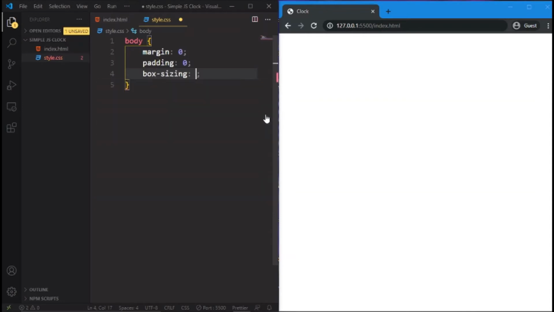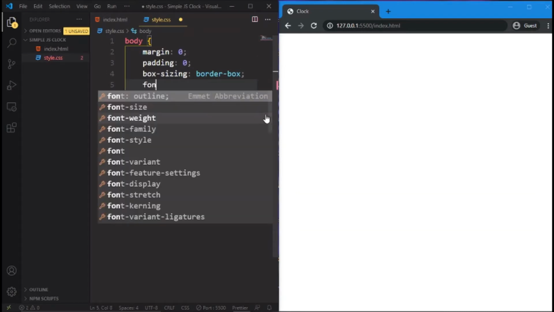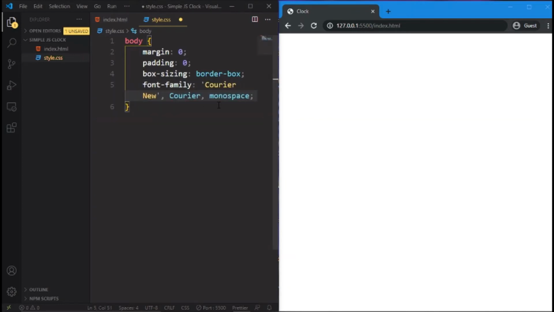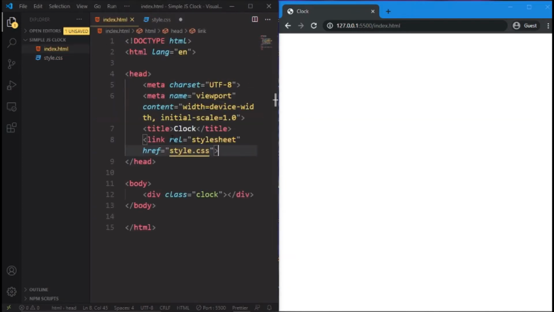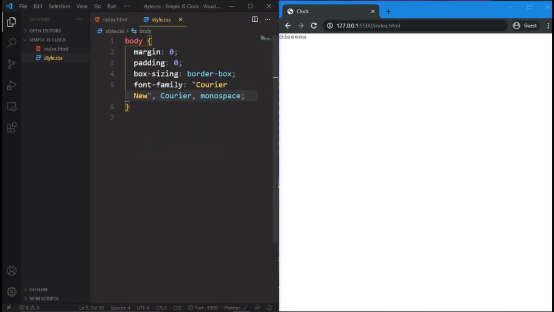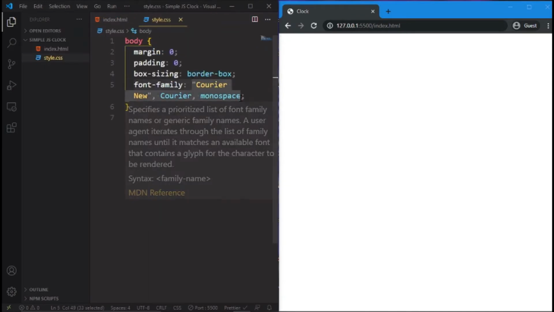box sizing, border box, and font family. Let's go by one. Select one. Let's go with Courier New, and over here I'll just put an element. I'll just type something and let's check it out. How is it? Not so good. So okay guys, just remove this and we'll put a sans serif.